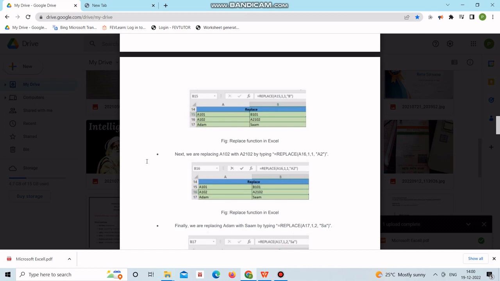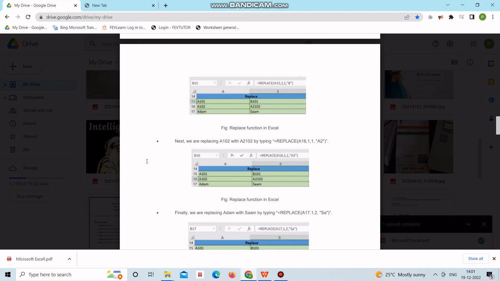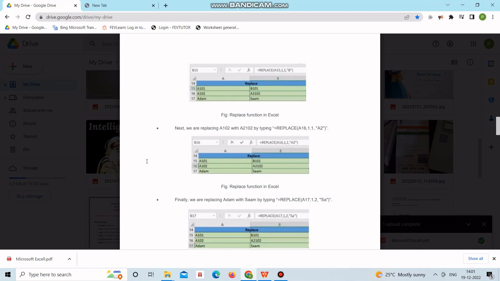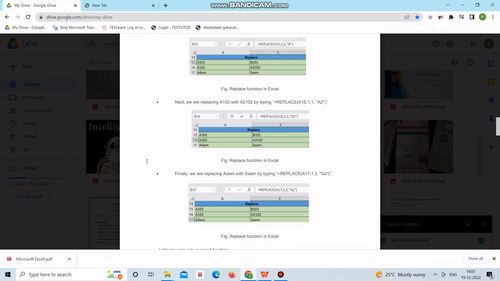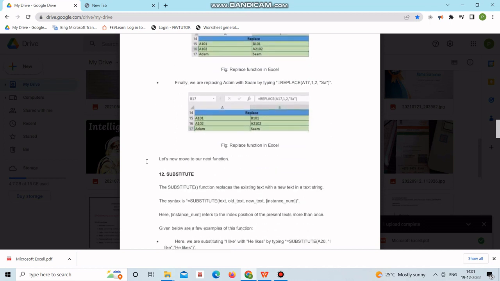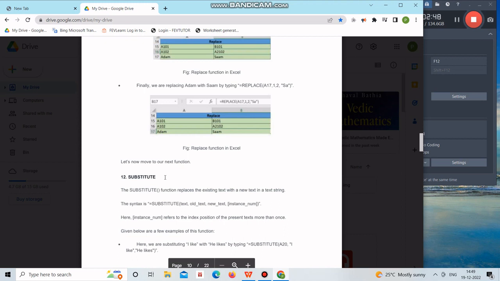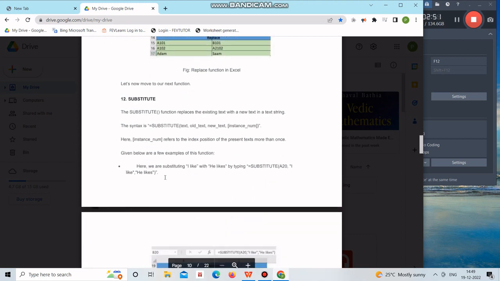12. Substitute. The substitute function replaces the existing text with a new text in a text string. The syntax is equals substitute, text, old_text, new_text, instance_num. Here, instance_num refers to the index position of the present text when it occurs more than once. Given below are a few examples of this function. Here, we are substituting I like with he likes by typing equals substitute A20, I like, he likes.